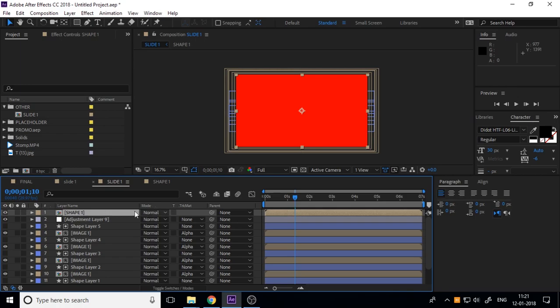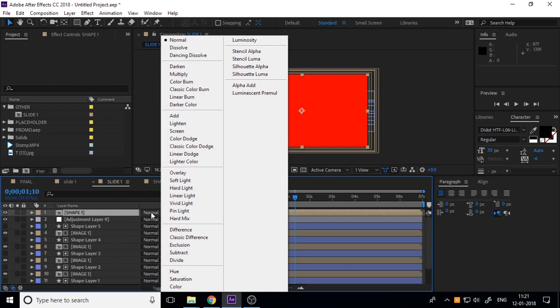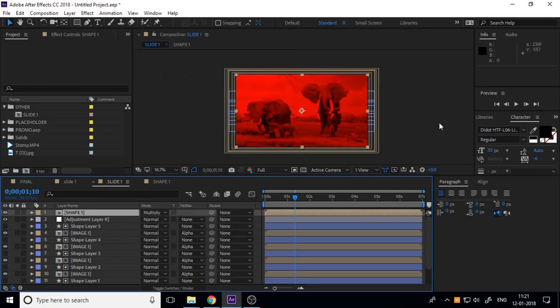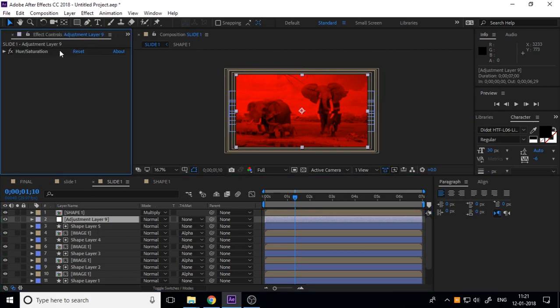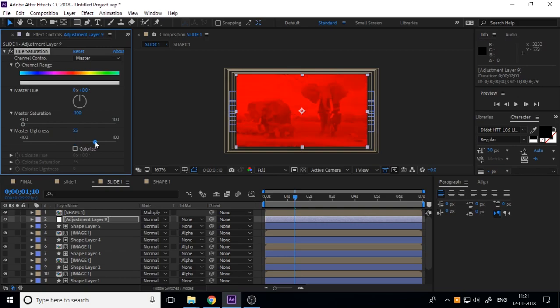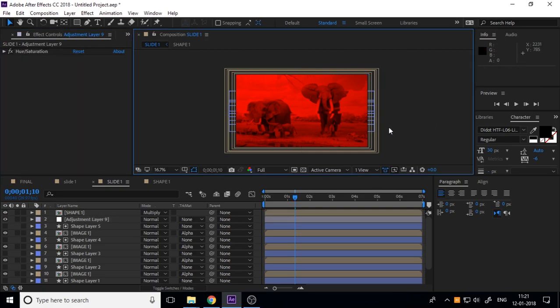blending mode into multiply, and also you can control the saturation and lightness here for better preview.